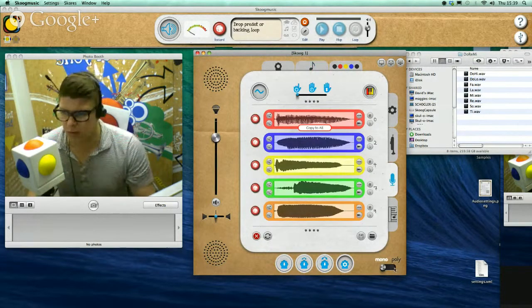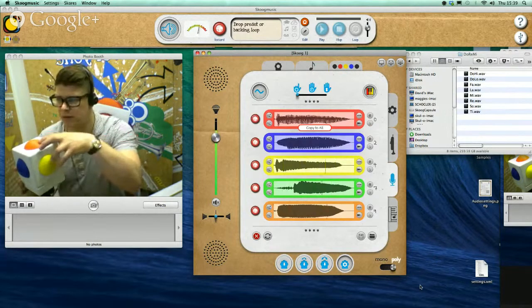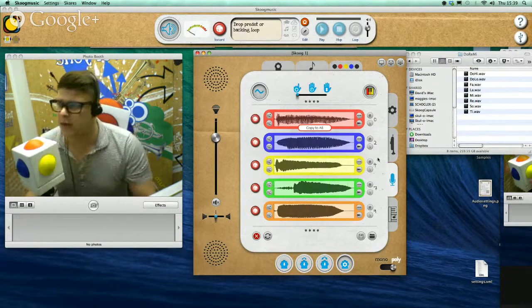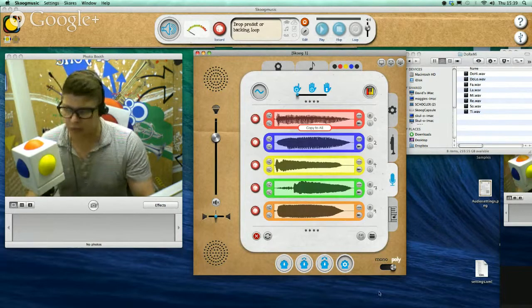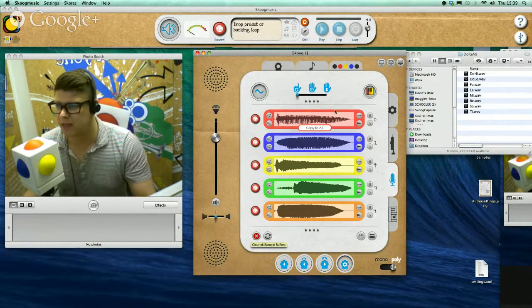Sample mode will also work in poly, so we can have a little choir going, which is pretty awesome. So I can change the pitch, I can do that. If I've got samples loaded in, I can save them as a pack of samples and then load those in later.